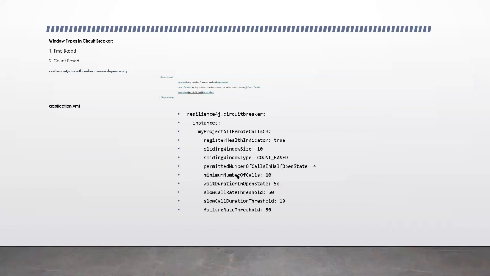Here I've configured a minimum number of calls of 10 and a permitted number of calls in half open state. I want to process just 4 requests, and if these 4 requests are successful, then only I'm switching back to the closed state. And also the failure threshold rate. All that configuration I've defined in this property file. Based on these properties, it will change the states, whether it becomes open state or goes back to closed. So this can be handled based on this configuration.